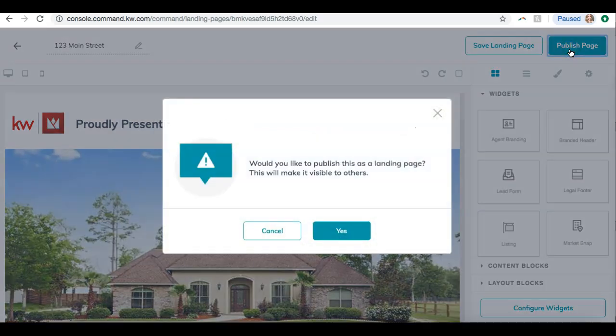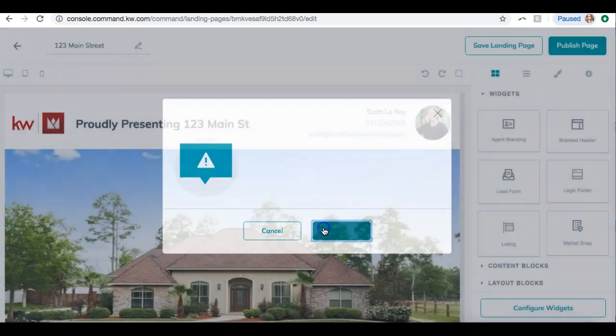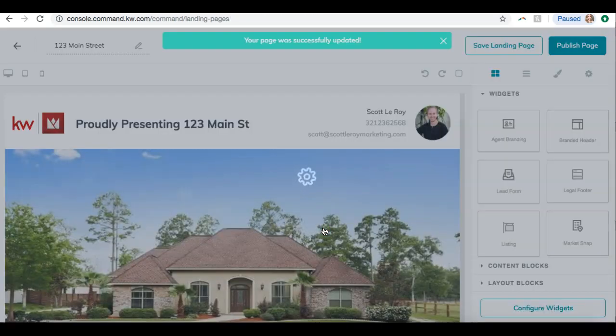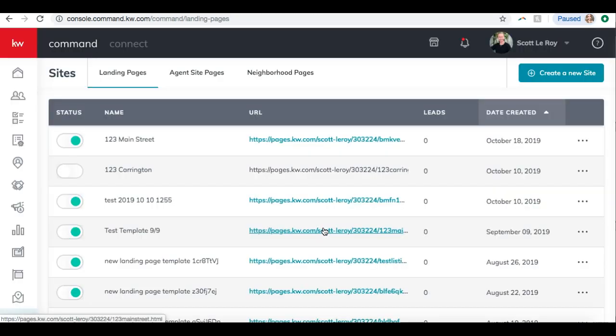Would you like to publish this as a landing page? This will make it visible to others. So basically we're making this live. I'll hit yes. All right, so once I hit save or publish, it saves my page. Now we have this up at the top. The status is it's live. This is turned on. It has the name of the landing page, the link. So when I click on this link, it will actually bring me to the landing page.